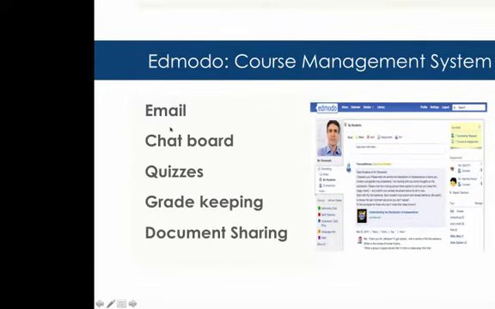Alright, so if you haven't had a chance to check out Edmodo, I hope you do that. It's a very similar layout to Facebook. You have a picture, you're allowed to post comments. People can respond to your comments, share videos, share video or text, pictures, etc. Again, it gives you the functionality of creating quizzes and assigning those to students in your class. It records grades and also allows you to share documents.